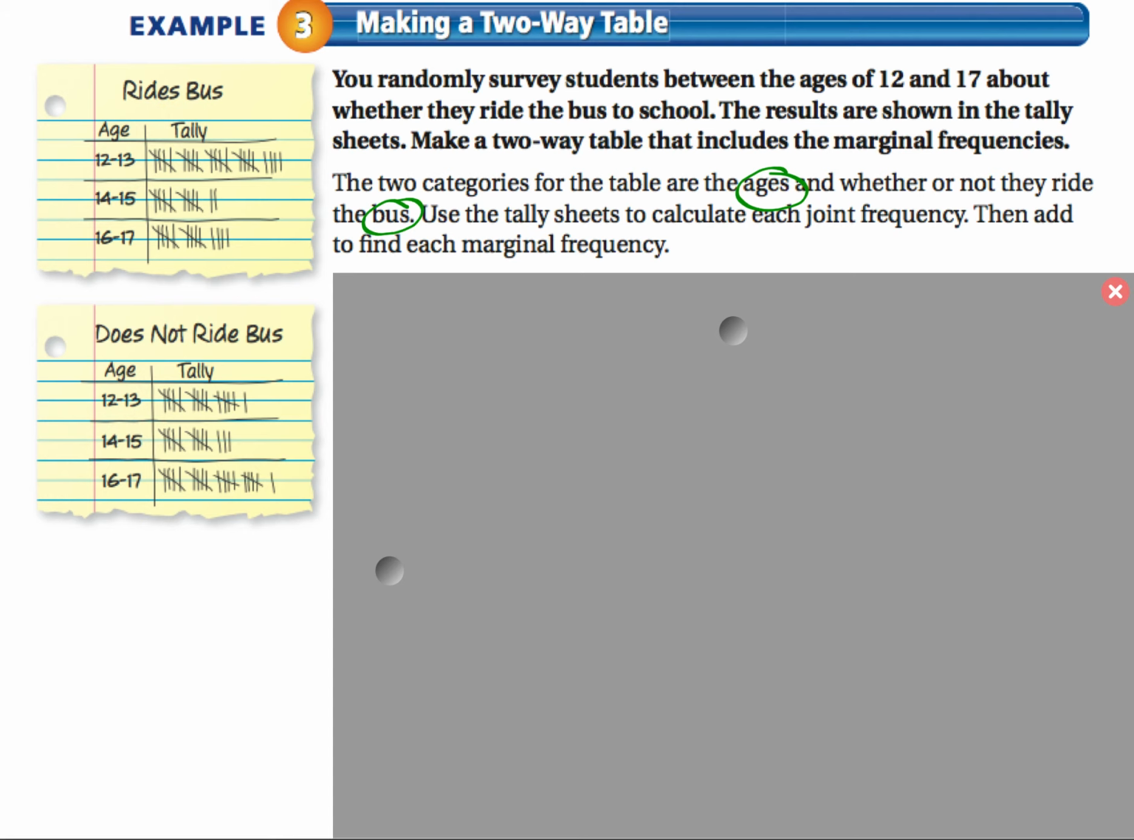All right, on this, these tally sheets are nice. 12 to 13-year-olds who ride the bus, it looks like 5, 10, 15, 24. Then 5, 10, 12, and 5, 10, 14. Maybe that's a 14, might be 13. Anyway, just doing the rest of them here real quick.